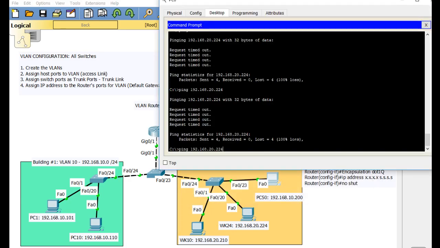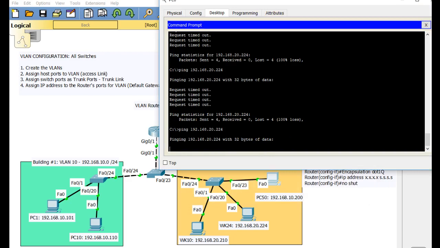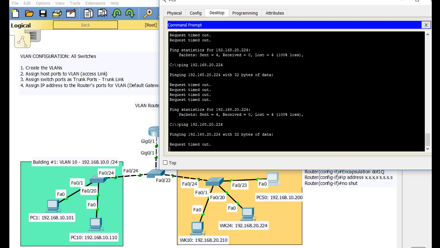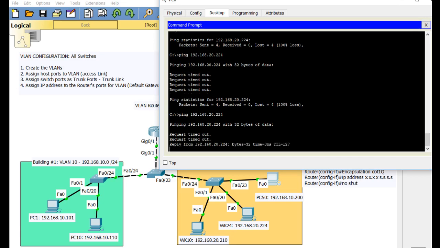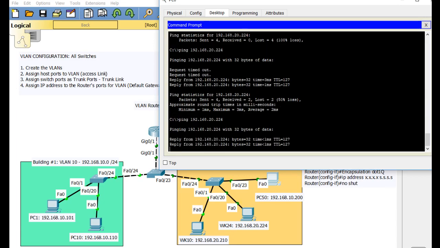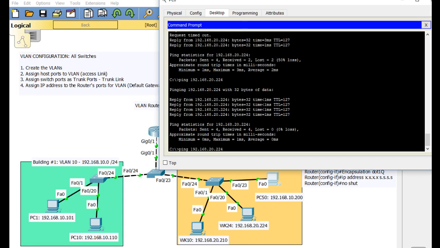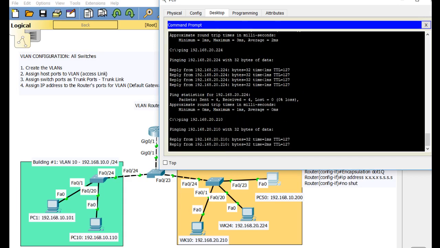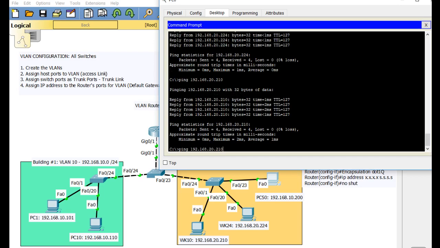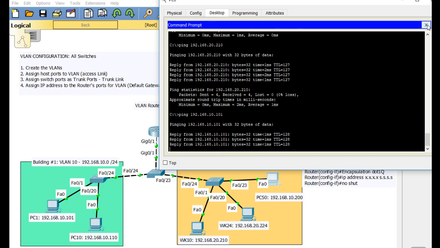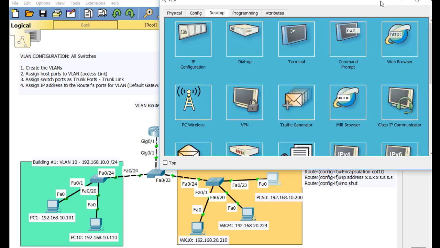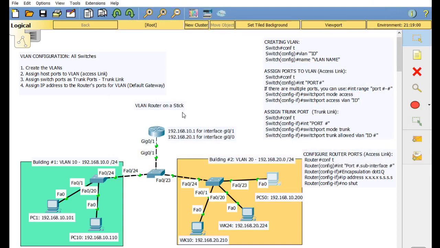Like I said, sometimes it takes a little bit longer for the router to update the routing table. Wow, it takes a while for this thing to update the routing table. There you go. Finally. Okay, and 210 should have no problem. And ping 10.101 should be no problem. And that is it. That's how you configure a router on a stick for VLAN.